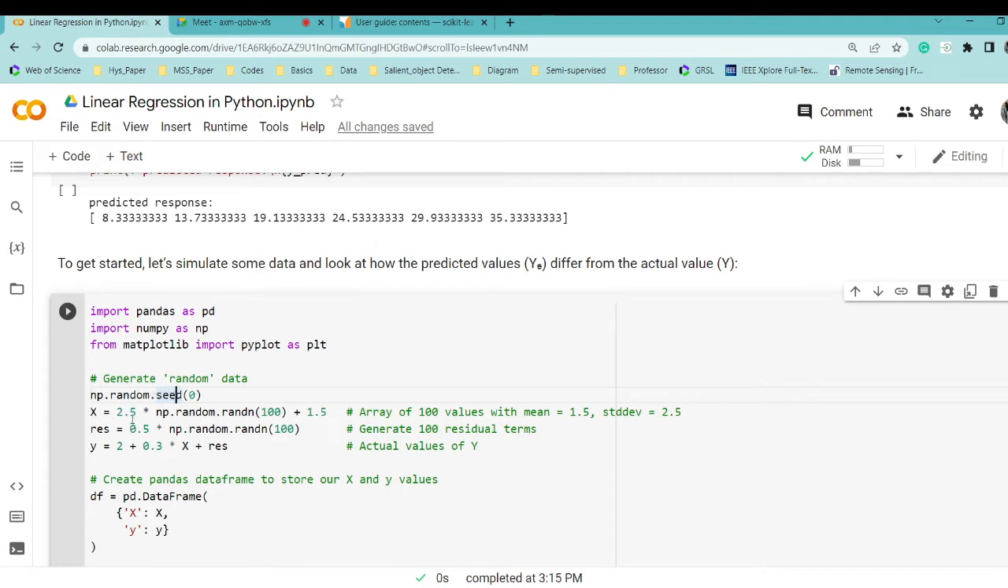I'm taking its standard deviation as 2.5 times np.random.randn, which generates random numbers, with a size of 100. You have to generate 100 arrays, which means 100 numbers with a standard deviation of 2.5 and a mean of 1.5. This can be any values. This is not confined to 2.5, 100 or 1.5.